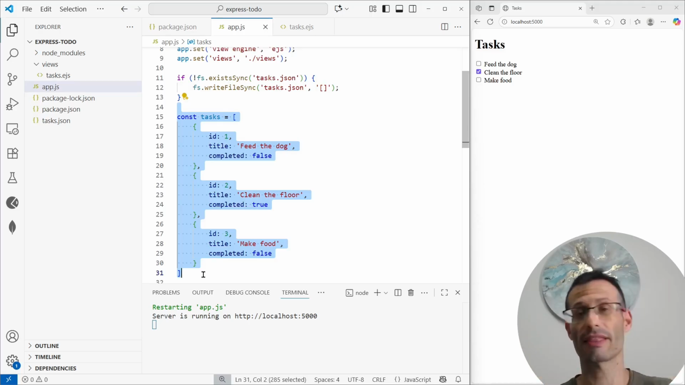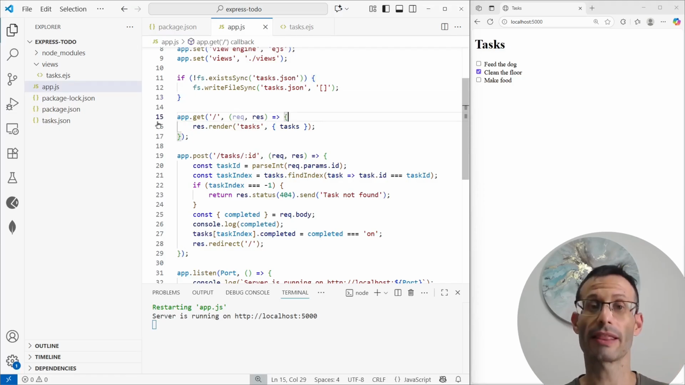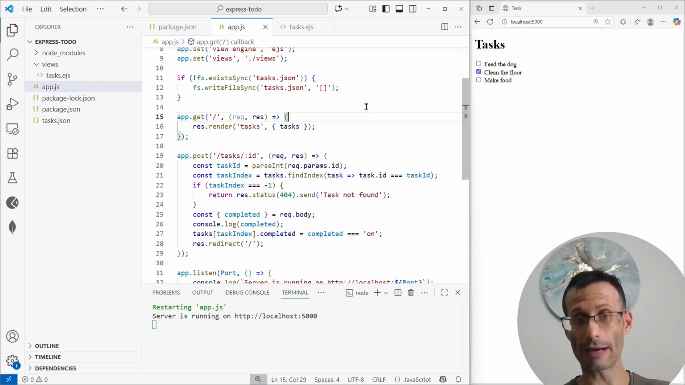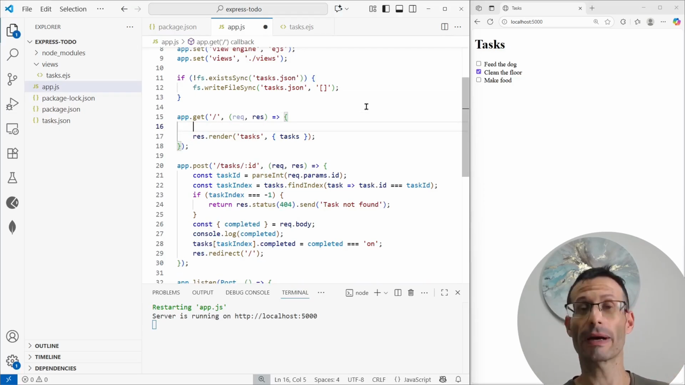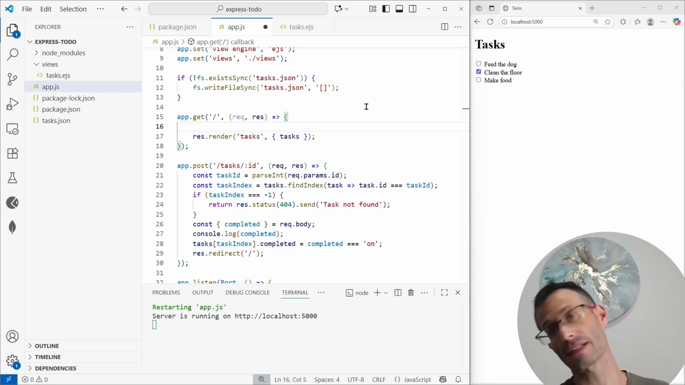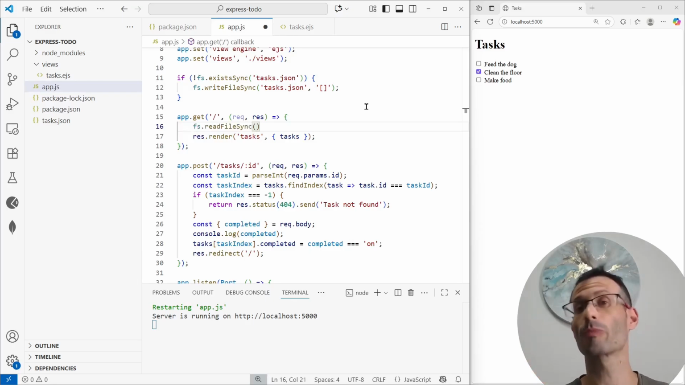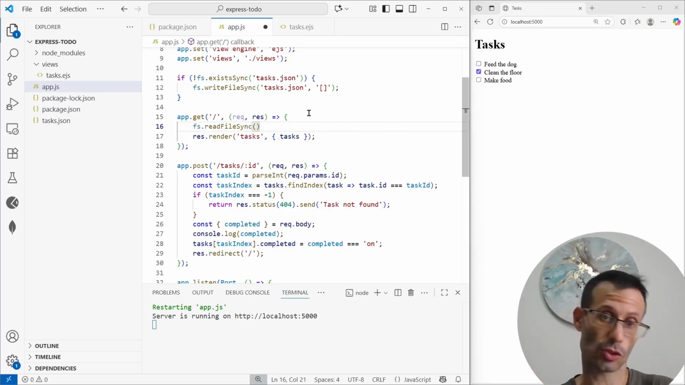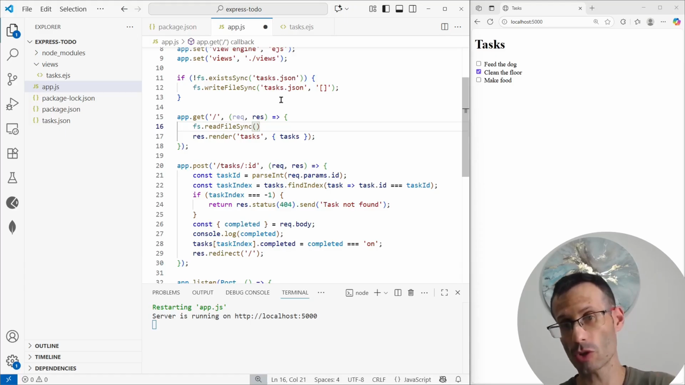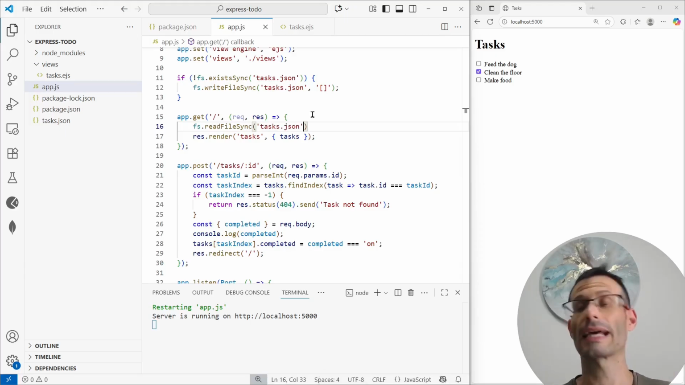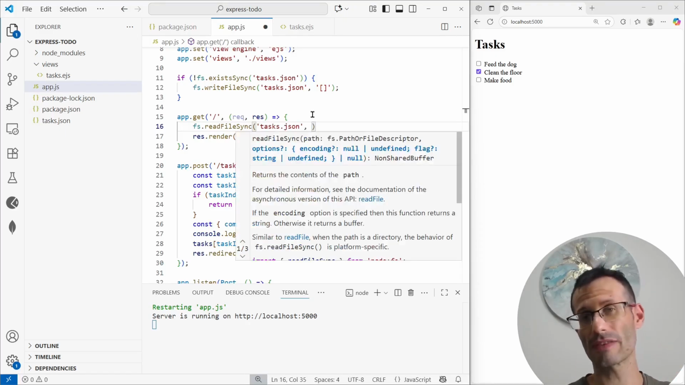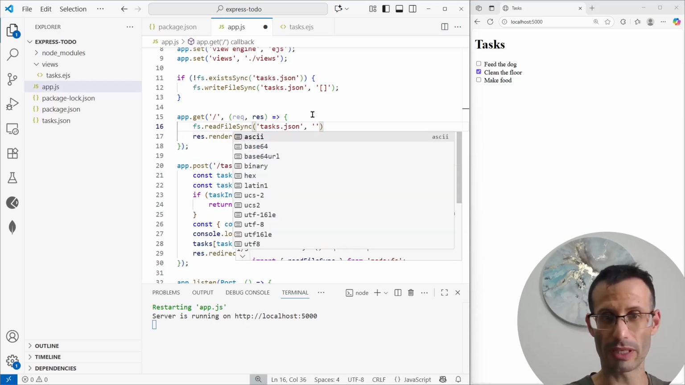So let's delete this array. And now here, in this route, where I want to show my current tasks, I'm going to start by reading the content of the file that I currently have. So to read the file, I'm going to use fs.readFileSync. And as a parameter, I need to pass the path to this file. So this file is simply tasks.json. This is what I'm going to write here. And as an additional parameter, I'm going to specify the encoding, which is going to be UTF-8.